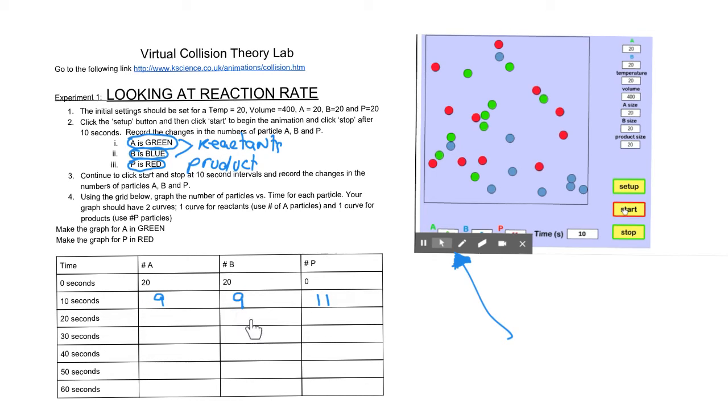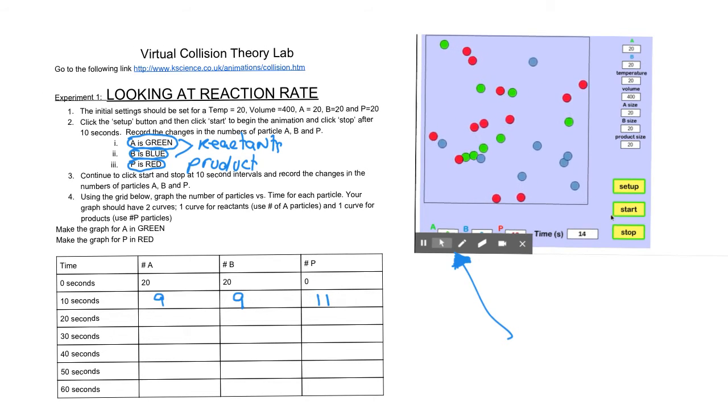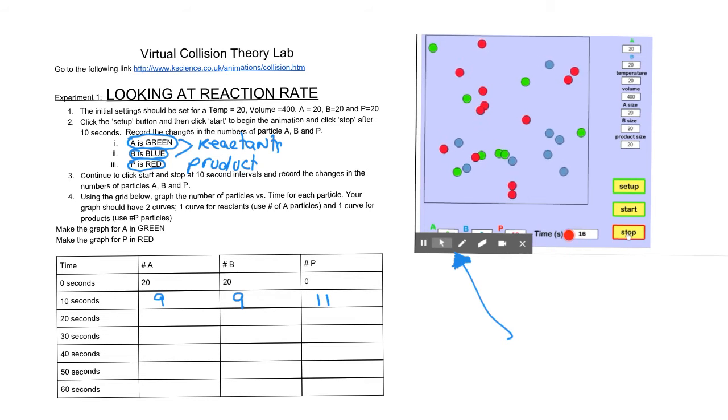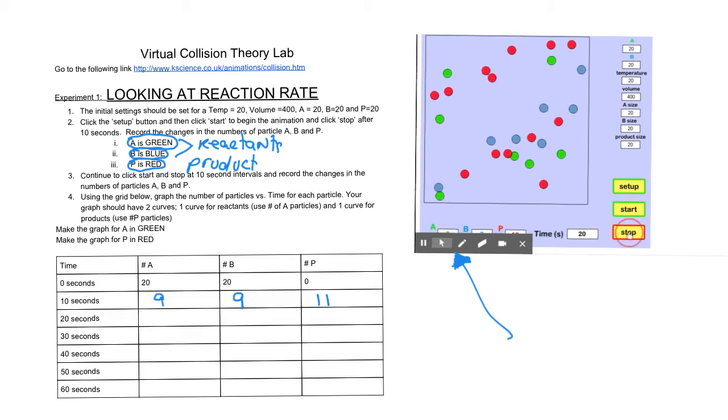You're going to continue that by starting this again. We're going to go up to 20 seconds. So we'll just wait until this goes up to 20 seconds. We will hit stop when it gets to 20 seconds. And we'll count again. So now we have 7 green ones. We have 7 blue ones. And then you can count the red ones. You're going to record those all.